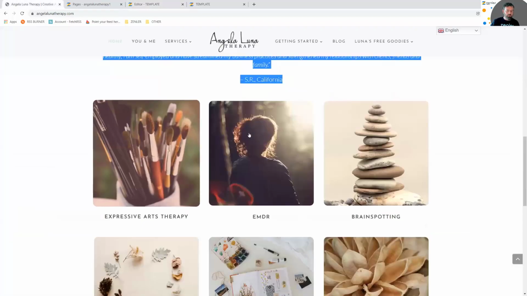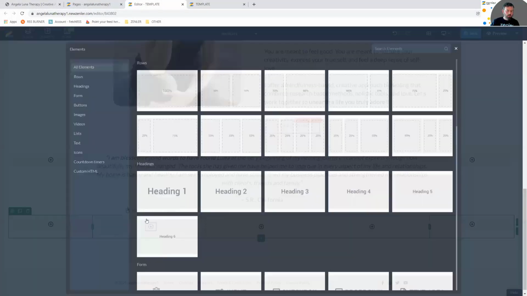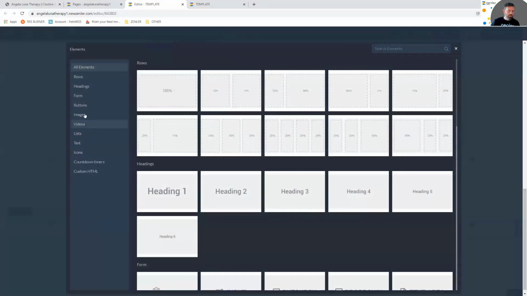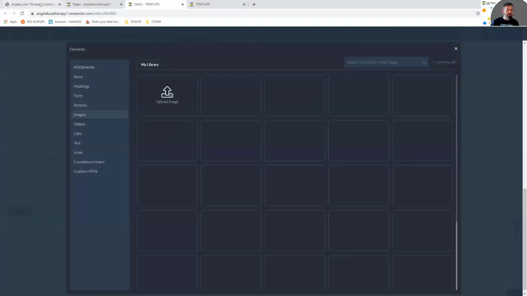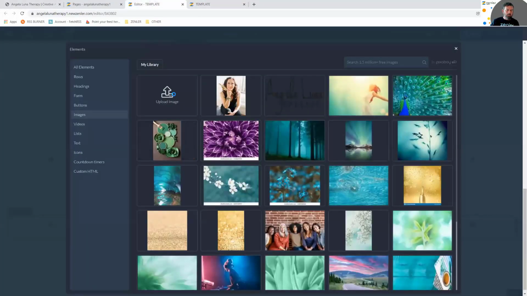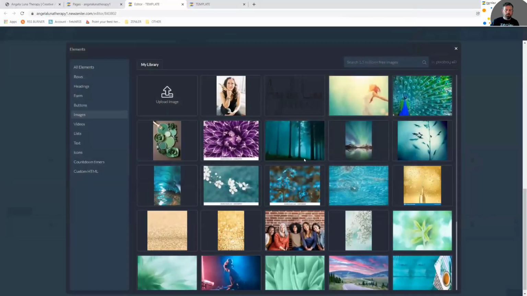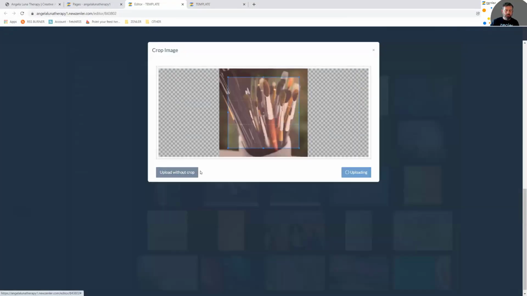So I've created that row. I now need to drop my images in there and just put the text underneath. So I'm going to do that with 1 and then I can duplicate. So I'm going to go in here. We're going to choose an image and I'm going to upload my first image, which is like the paintbrushes. So let's go and upload. We should have the paintbrushes here. Click open, going to upload without crop.